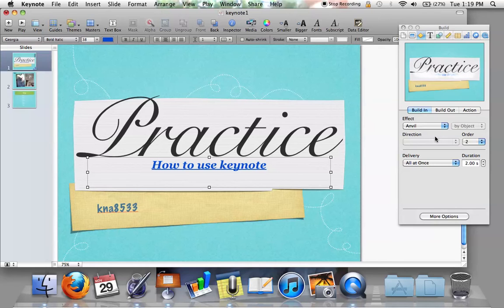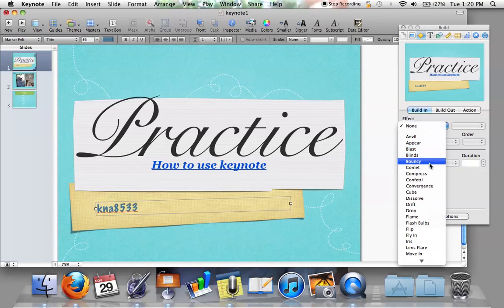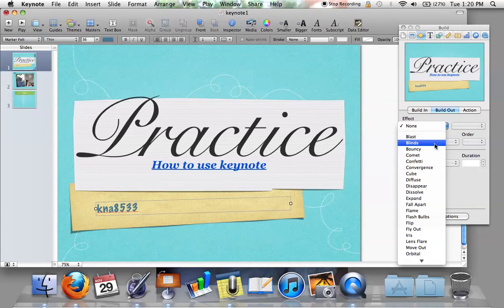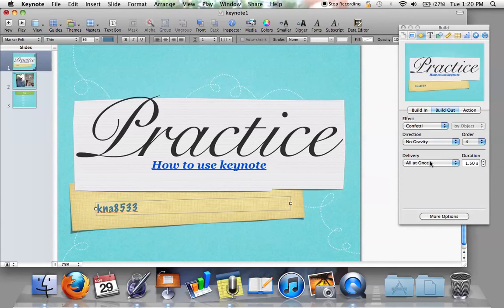You could do Anvil. And then if you want to, for KNA 8533, this part right here, you would do the same thing. You go under Effect, and you can choose Bouncy. For Build Out, say I didn't want the KNA 8533 on the slide the whole time. You can build out. It would build in, come into the slide, and then it would leave the slide. You could also do confetti. You could do whatever one you would like, and it would just cause it to exit the slide.